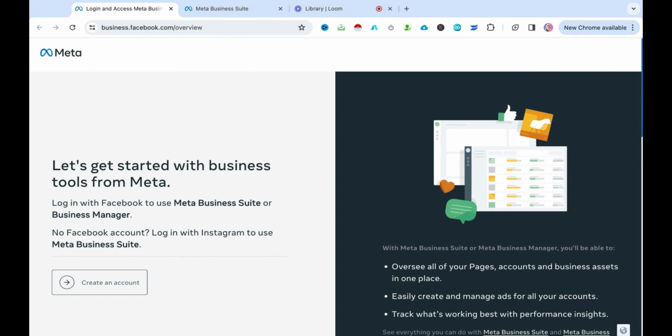So what we're going to do right now is set up Meta Business Manager, and then we're going to set up an ad account, and then we're going to invite people or an agency to access what we set up. So to do that, the first step is to go to business.facebook.com/overview, and then that will bring you here.